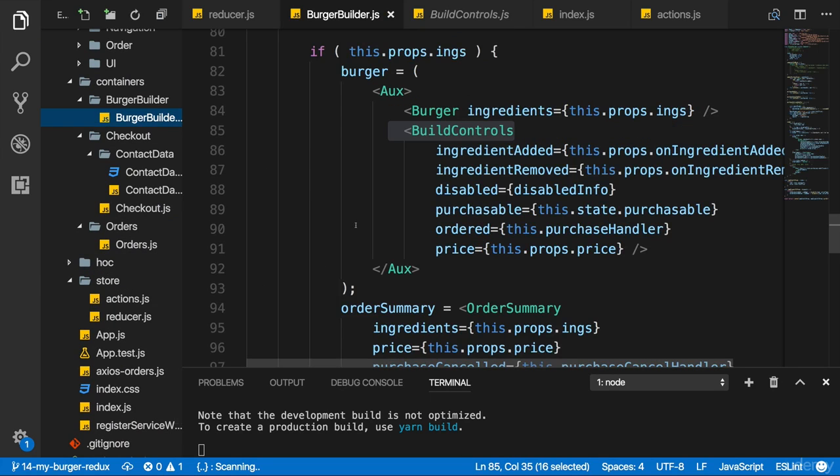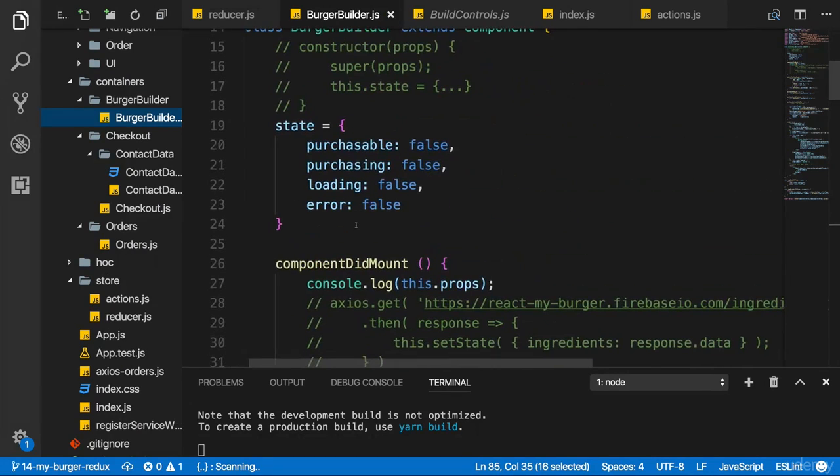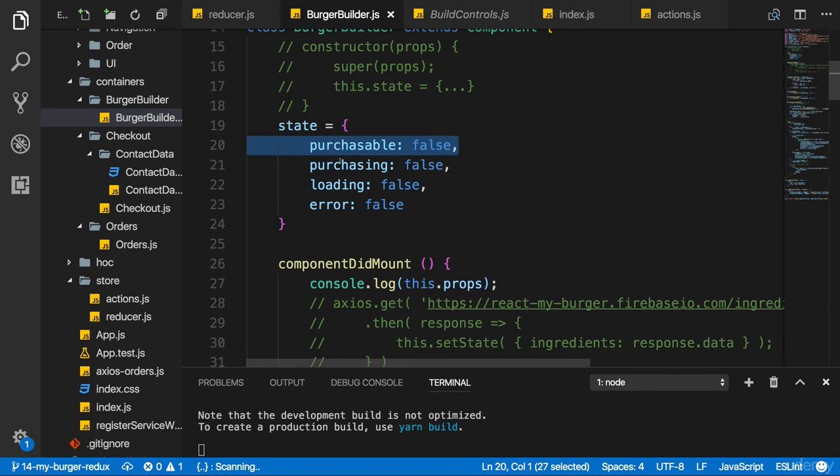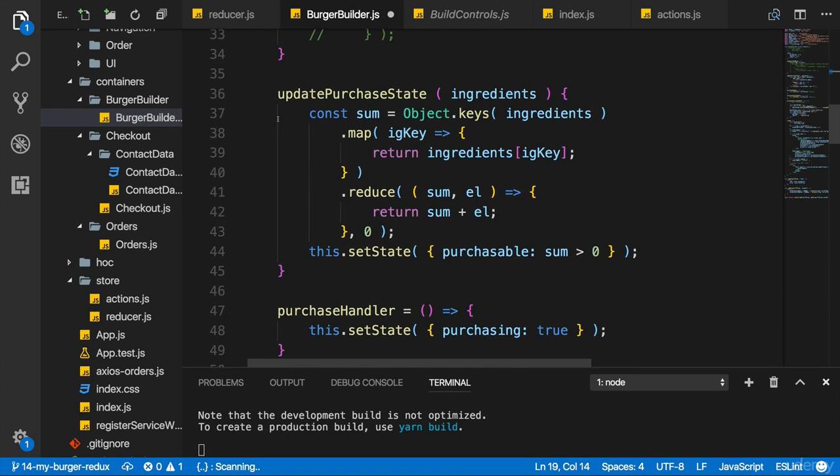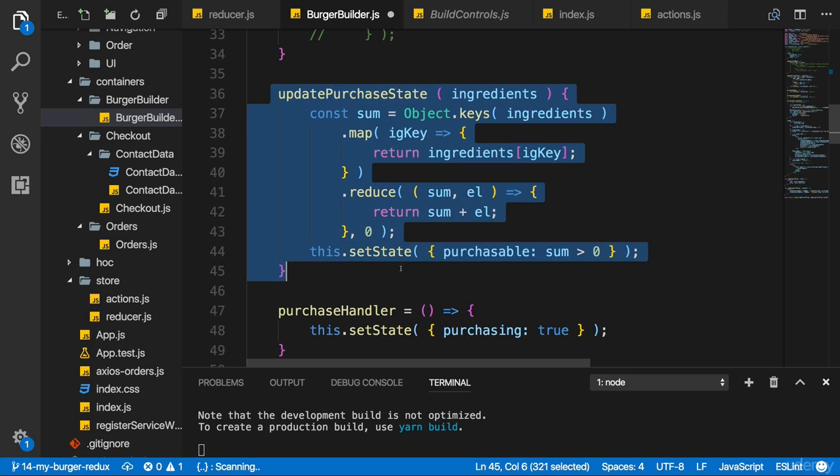In the burger builder, we thus far managed purchasable in the state. Now we can remove it from there. I don't want to manage it here anymore. And therefore I can also remove the update purchase state method. Though for now I want to leave it here because we have that nice logic for determining when to update this here. We now have two options.